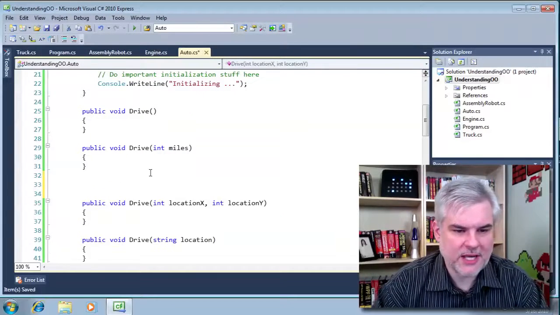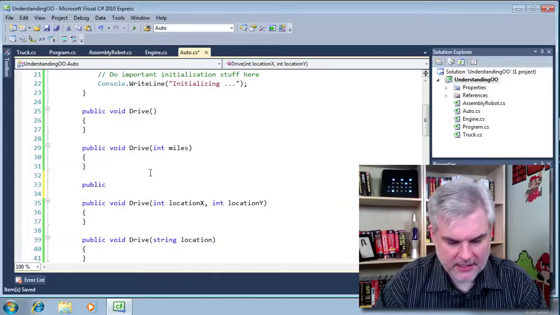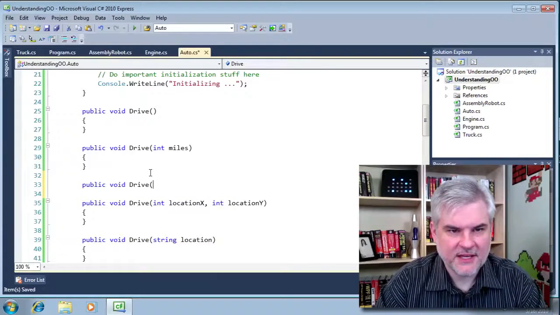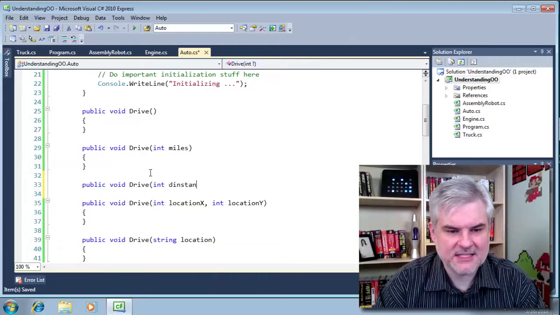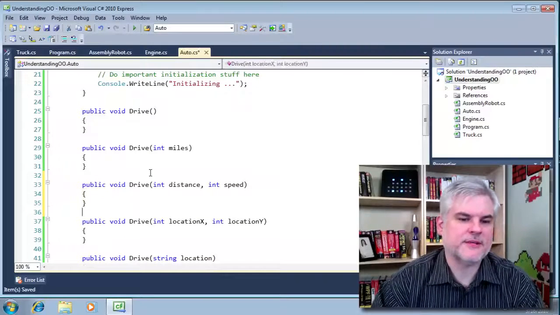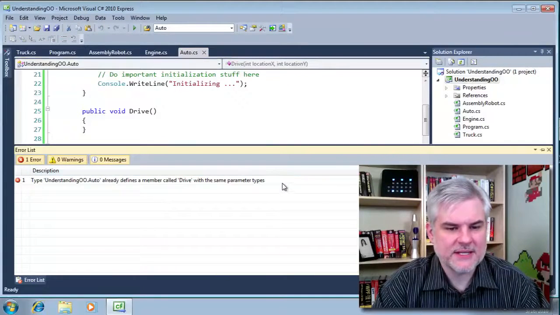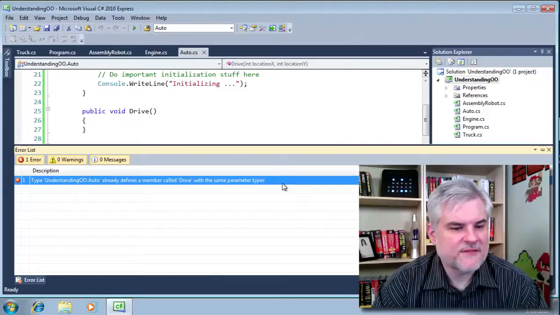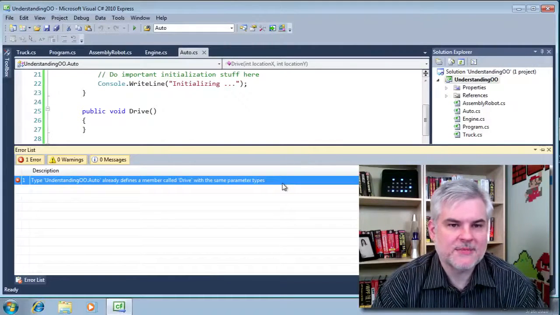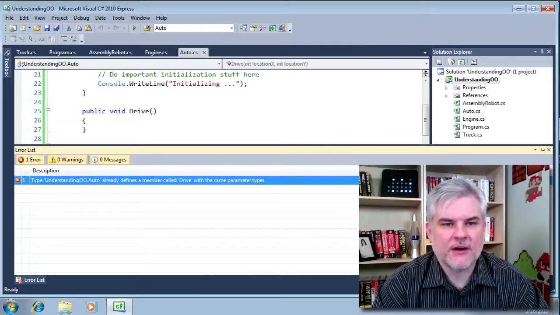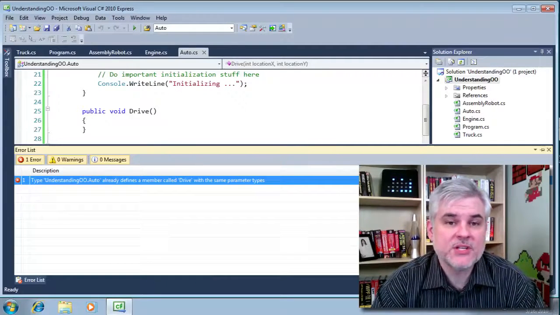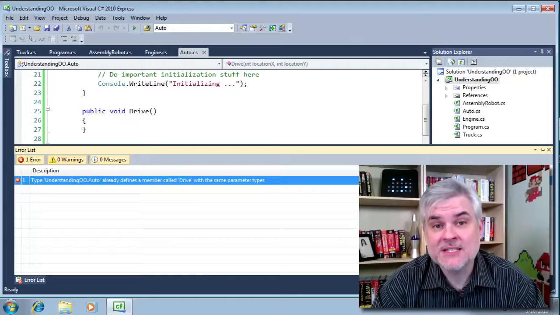If I were to create, for example, a public void drive, and here we're going to go int distance, and then int speed. All right, that might be another way that we can implement the drive method. When I go to build this, we're going to go to debug, build solution, or hit F6 on our keyboard. We're going to get an error message that says it already defines a method called drive with the same parameter types. So we get some sort of an ambiguity error. The problem is that we have two methods with the exact same signature.